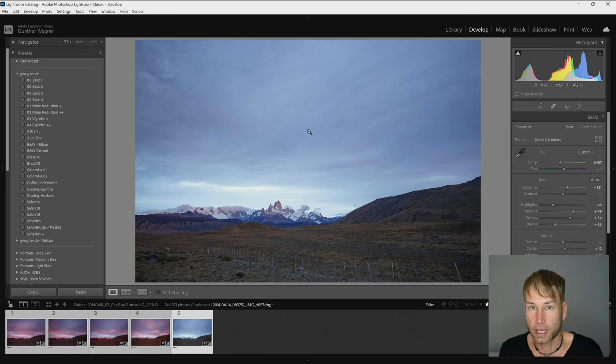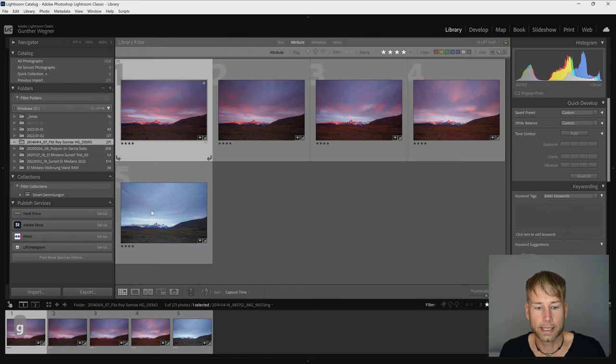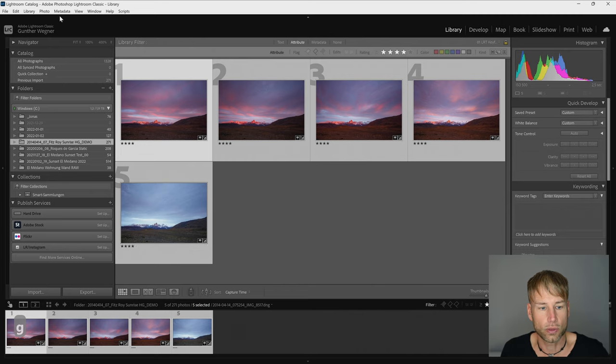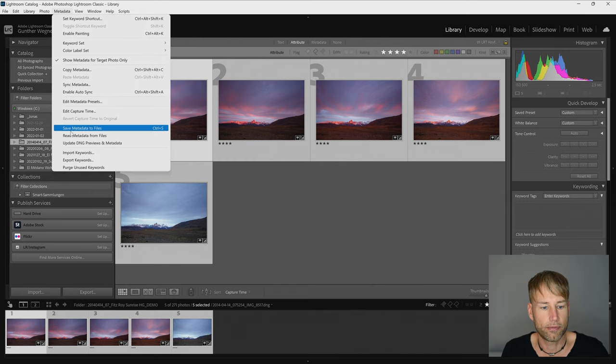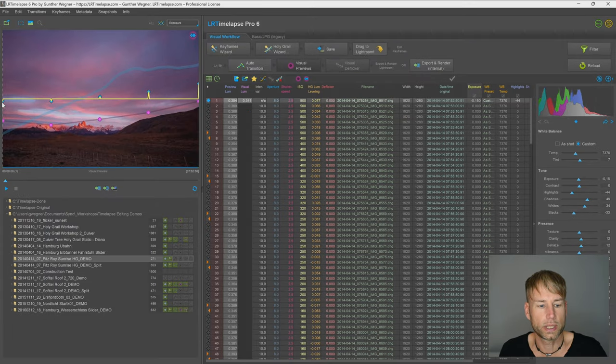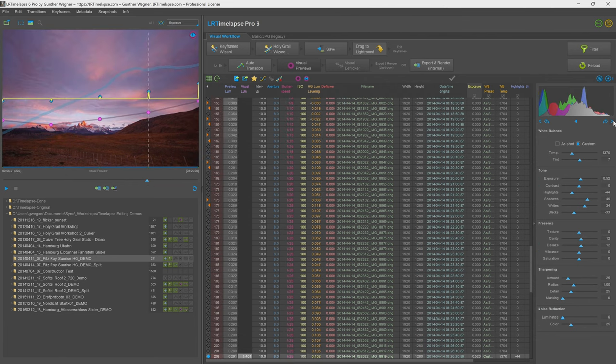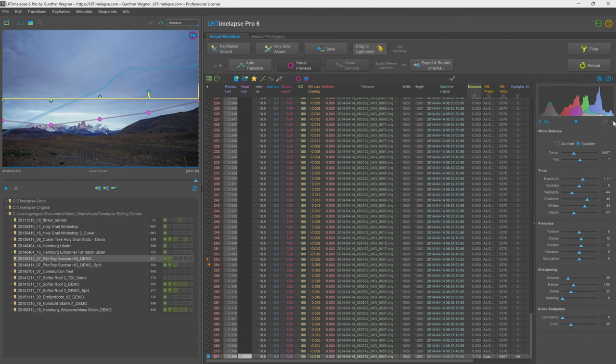Now I will go back to the library, press G to go to grid view, select all the keyframes and do metadata, save metadata to files. LRTimelapse has now automatically reloaded the keyframes and shows us the progression in exposure and here the progression in the developed images. So if you skip through your keyframes with that small arrow here, you will see this is the progression of the developed images now.